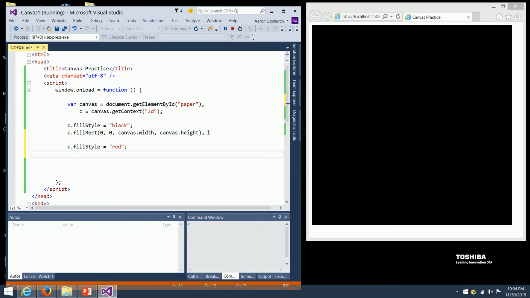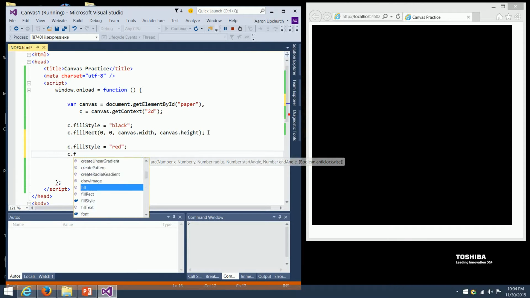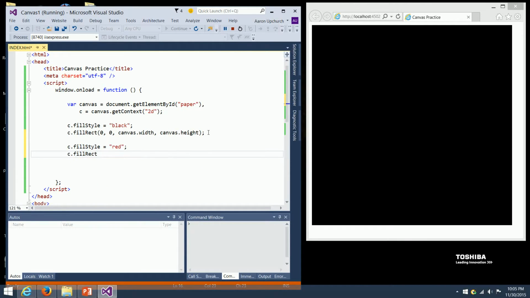So what we can do is the same thing, c.fillRect, and then we give it our X and Y. So let's just say 20, 20. So then we'll just do the c.fillRect, and then we're going to give it its placement. So our X, we want it to be 20. Our Y axis, we want it to be 20. And then let's give it a width of 50 and a height of 50.